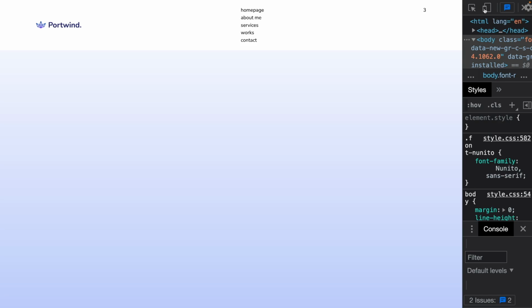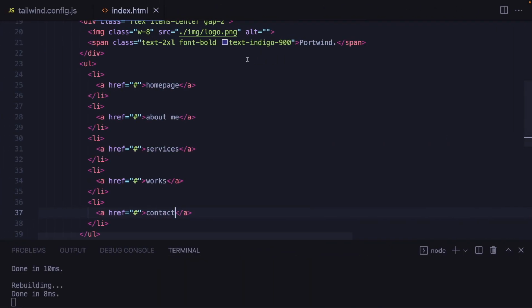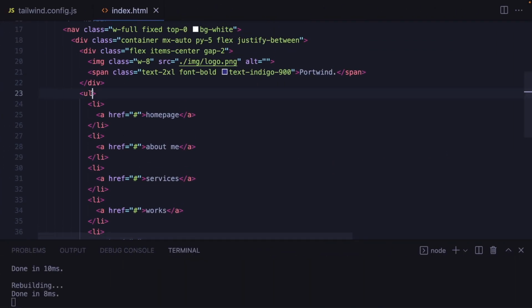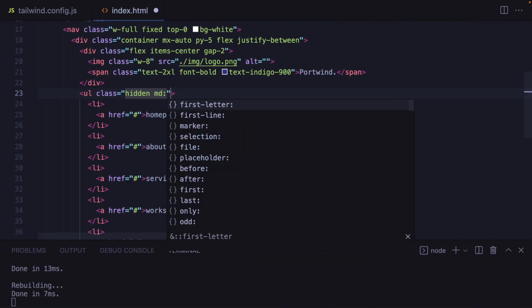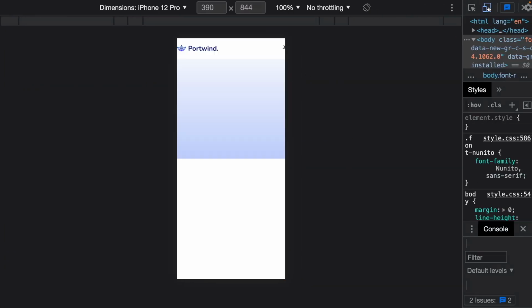I'm gonna open my mobile version quickly, and as you can see, it's not a good idea to see our list here. For small screens, we are gonna use a hamburger menu here, and when we click this, we are gonna see all those lists somewhere here. So basically, we don't need this here. So I'll say class, and at the beginning it's gonna be hidden, like that. And whenever we change to medium screen, I'm gonna say flex. So it's gonna be a horizontal list. Let's try.